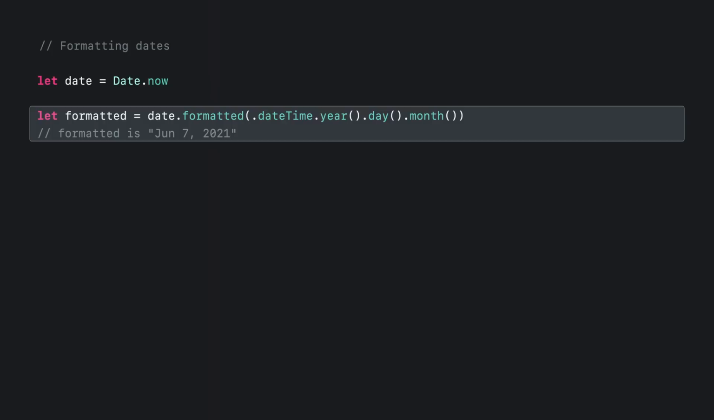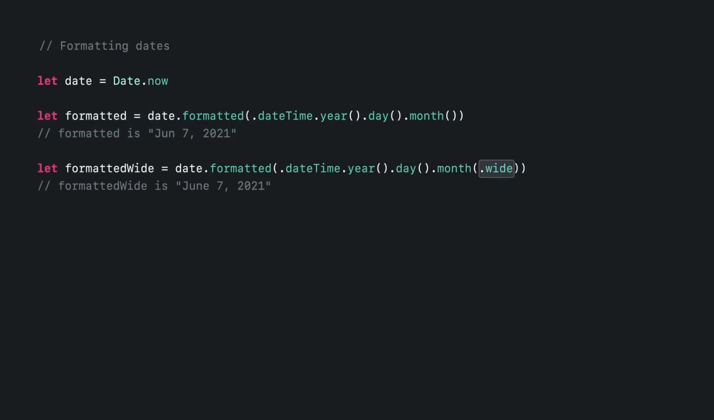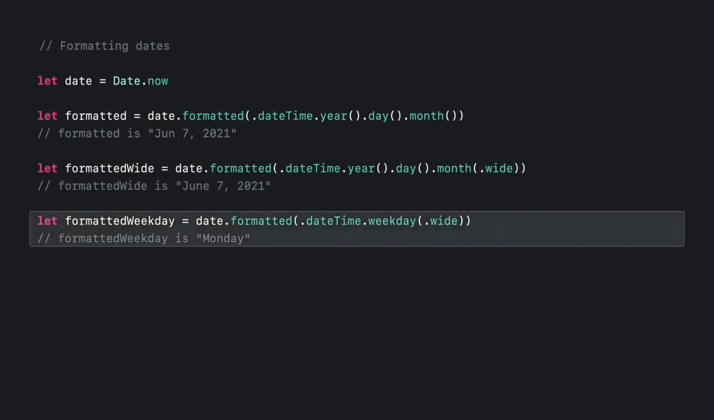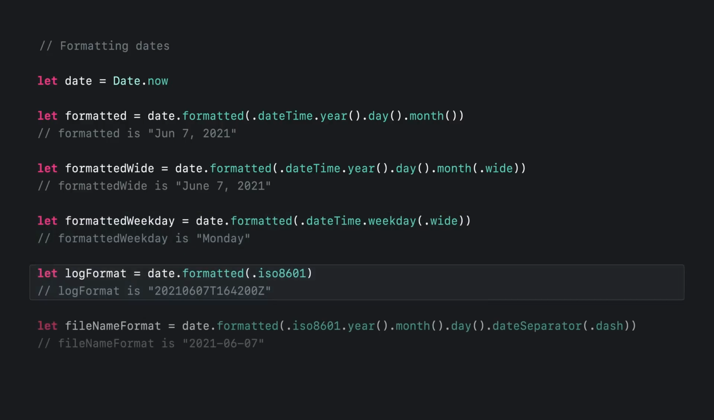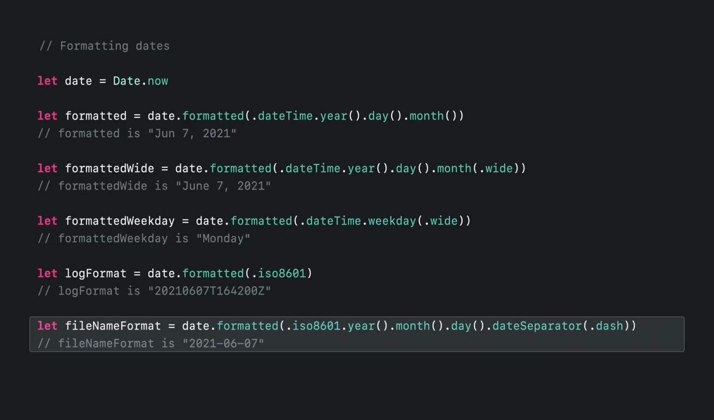The output format will automatically adjust according to the user's locale. These fields are also configurable. In this case, I changed the month to the wide format, which means that the full month name is printed. Formatting just part of the date is easy with this API as well. Here I want to get just the weekday. Dates can be formatted into different styles too. Here I choose to use the ISO 8601 format. And ISO 8601, but only with the year, month, and day, and separated with a dash.